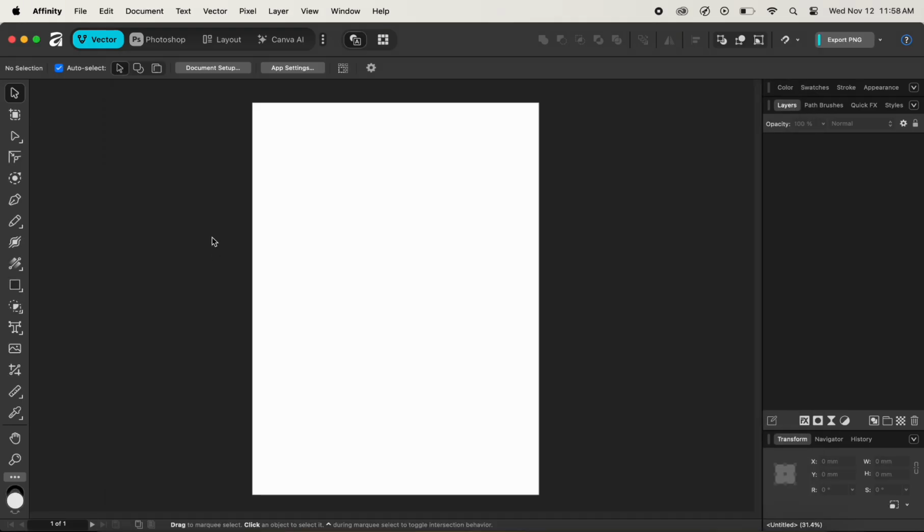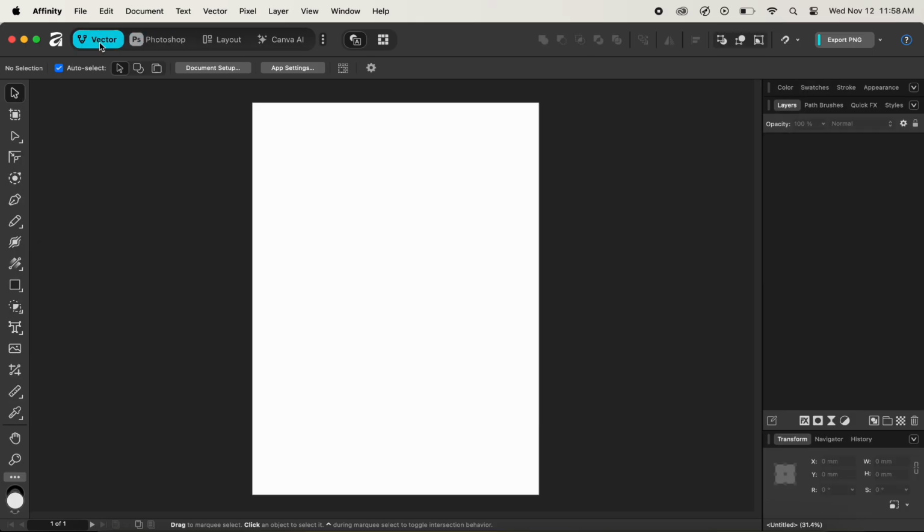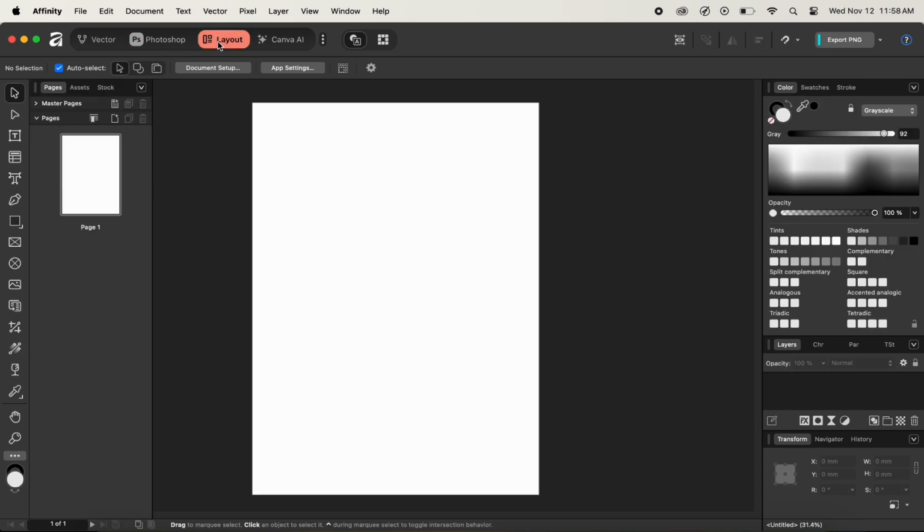After restarting Affinity, now you can see that our studio has been customized and is set to Photoshop with the Photoshop icon and Photoshop text. Now you can similarly customize the other studios, like the Vector Studio to Illustrator, and the Layout Studio to Adobe InDesign, by changing their icon as well as the text.